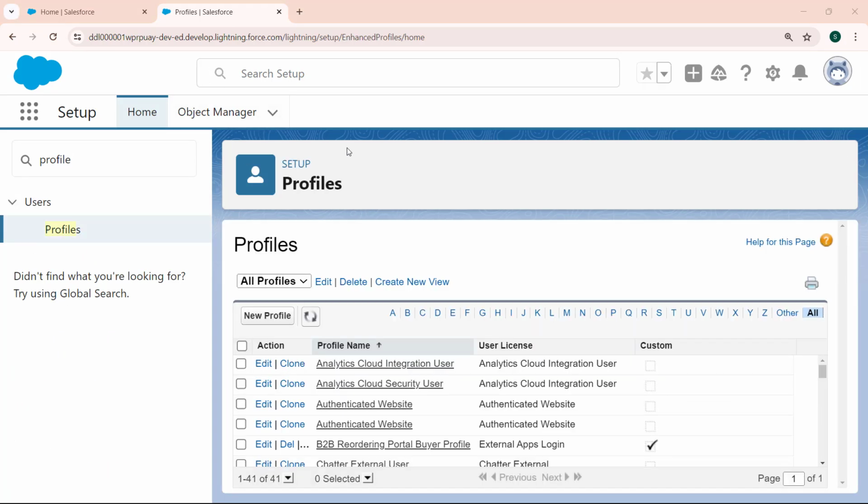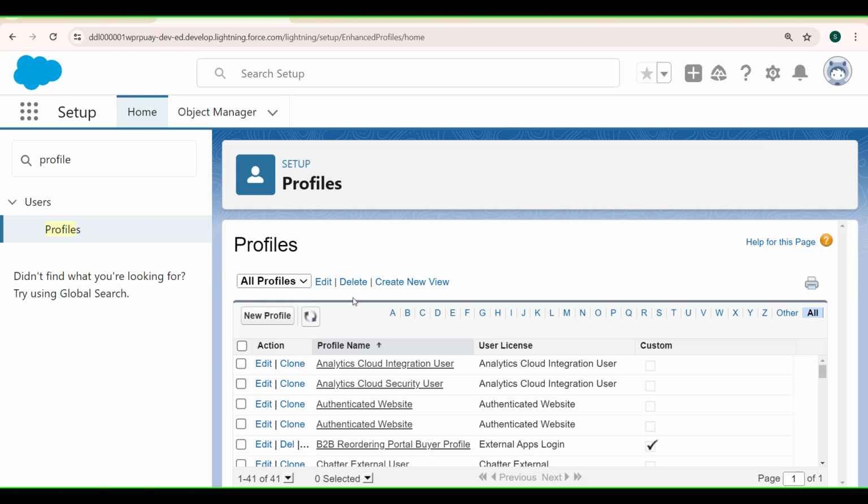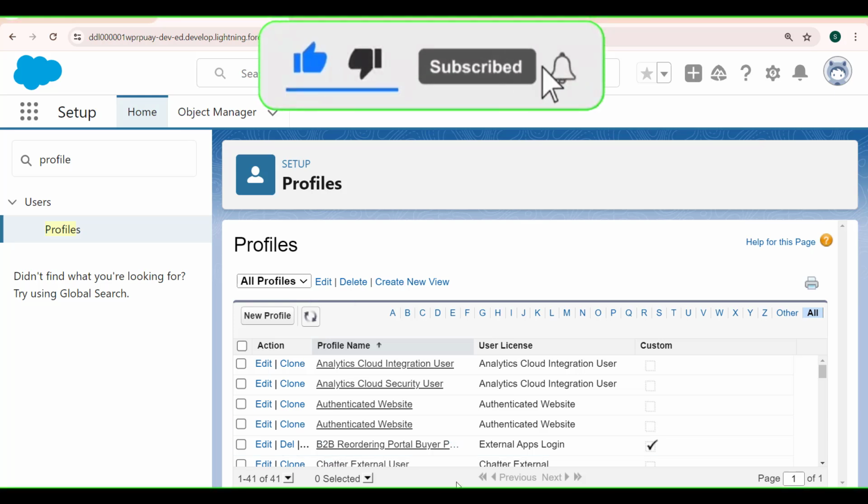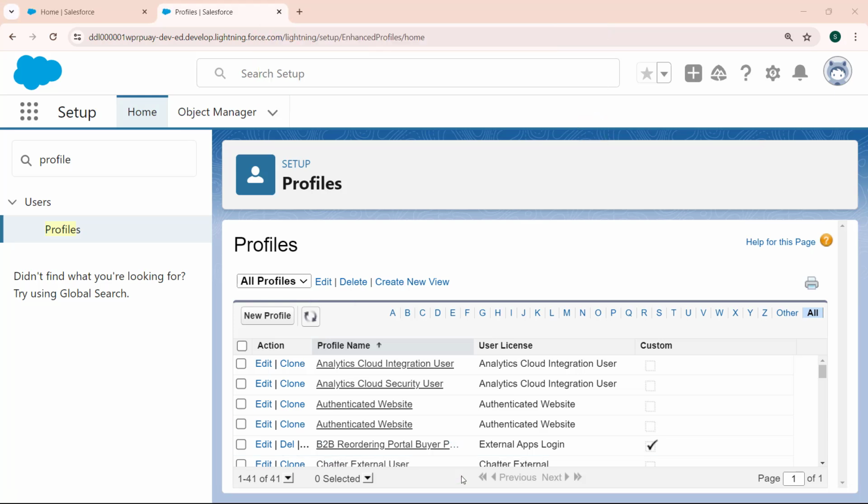It will redirect us to the Profiles page, and here we have two ways to create a profile. Either you can click on this New Profile button and create a new profile, or you can find the profile with the user license that you want to clone. Suppose I want to create a profile that is a clone of the user license Customer Community Login.